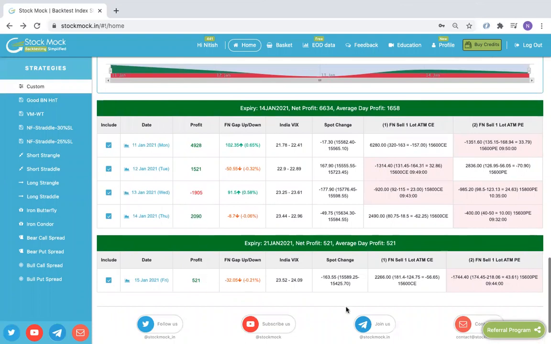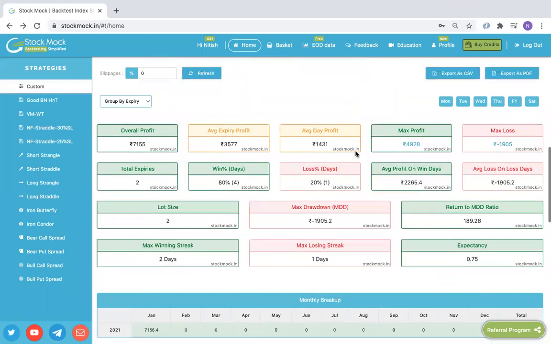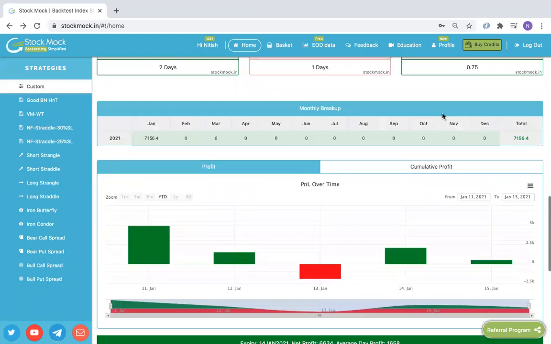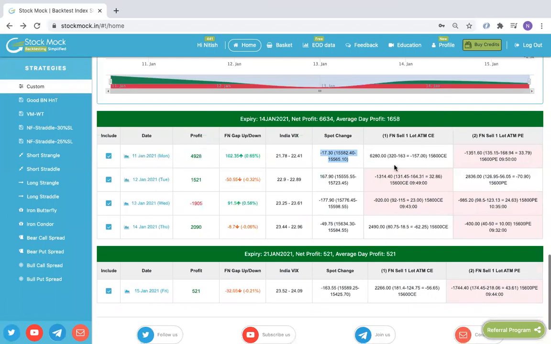We are showing FN gap up, which means FINNIFTY gap up, or gap down, which tells you whether it is a gap up day or a gap down day. We show the India VIX, which means the VIX value at your entry time and exit time, and how it behaved throughout your strategy's entry and exit time. We also show how the spot changed between your mentioned times, from your entry time to your exit time.